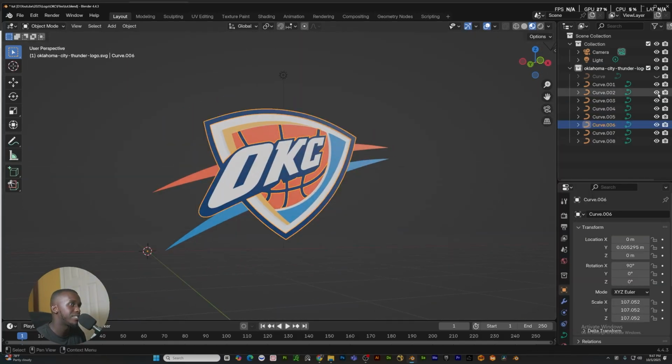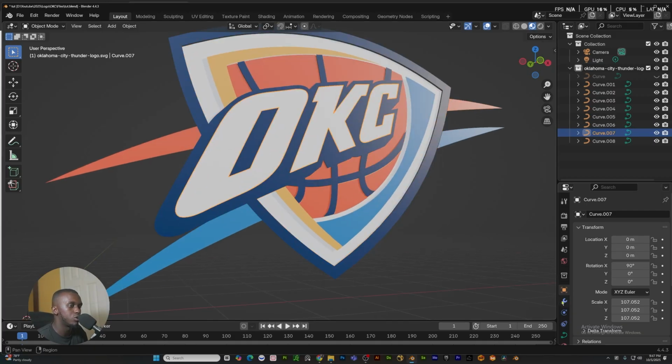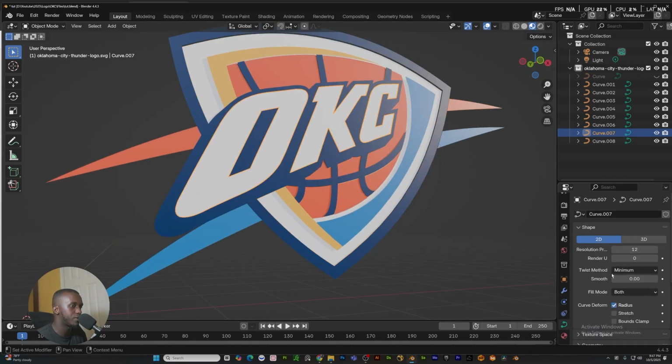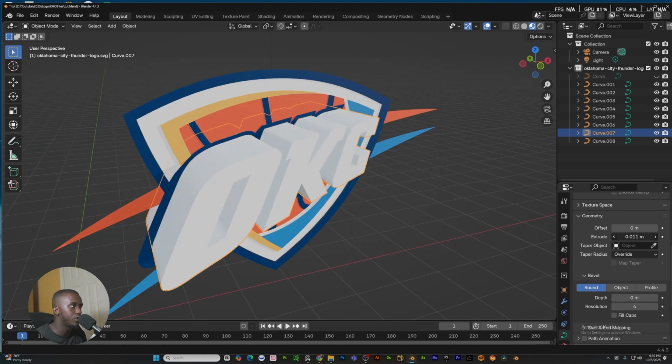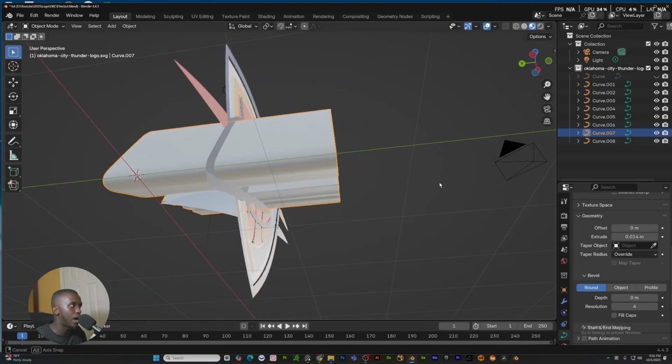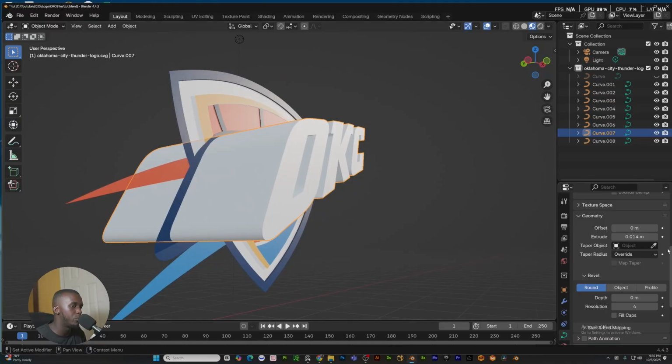Looking at our right side, we can see that each object that was imported came in as a curve. That gives us a lot of options to work with. So we're going to begin with the OKC. We'll scroll down to the curve section and then down to geometry. As you can see, we have a lot of options. Once we increase the extrude, you can see how we're extruding that flat 2D image into something 3D. But we don't want it this intense, so we're going to do something like 0.009.